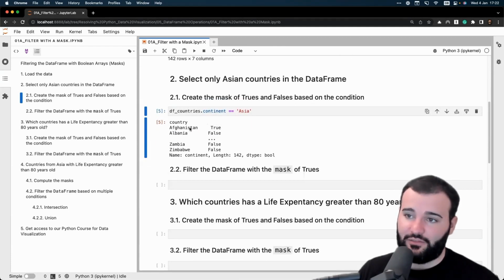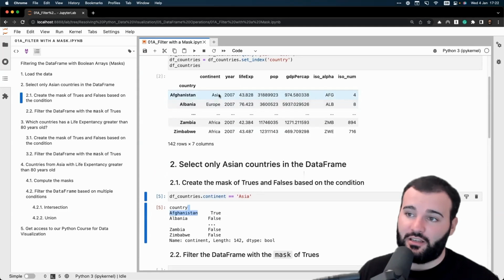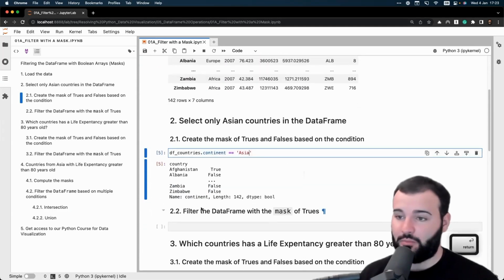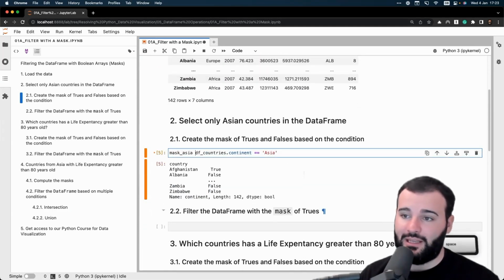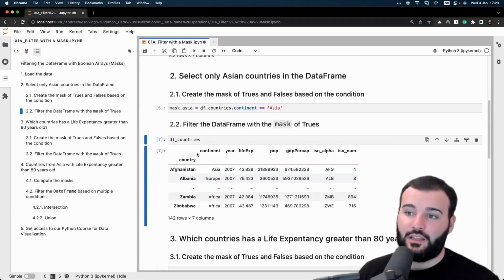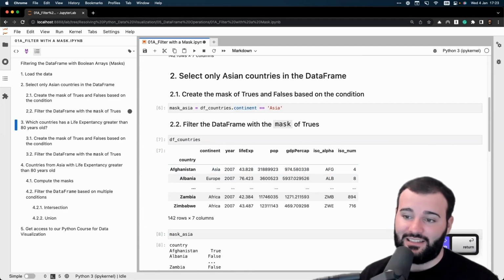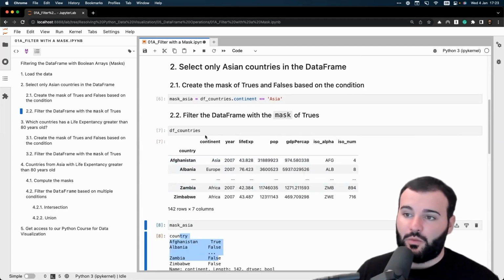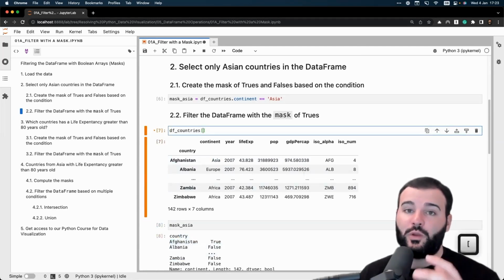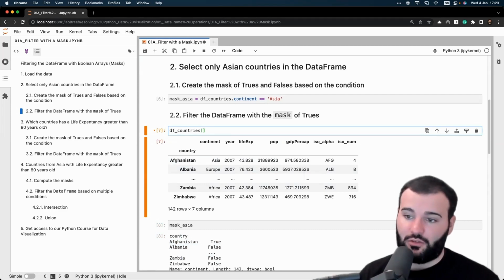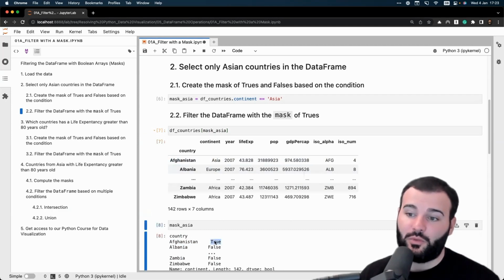As we can see, Afghanistan is from Asia, so we have true. Albania is not from Asia, so we have false. We save this object into a variable, let's call it mask Asia. And then if we want to get only the rows for Asia, based on the mask that we previously created, we use the brackets because we want to select a part of the data frame. And if we introduce the mask of Asia, it will select the rows in which we have the true.